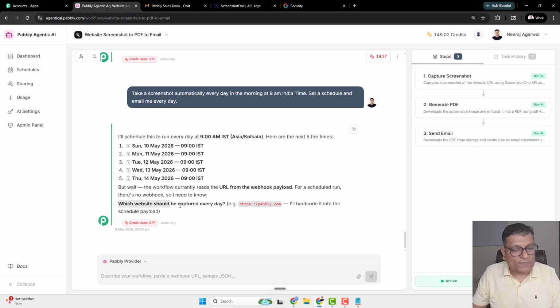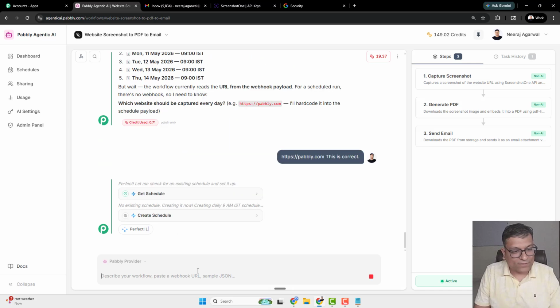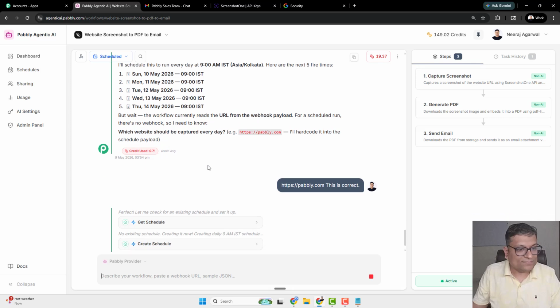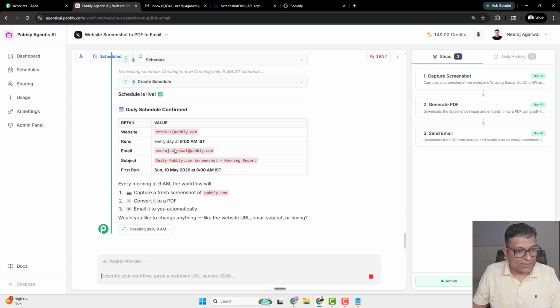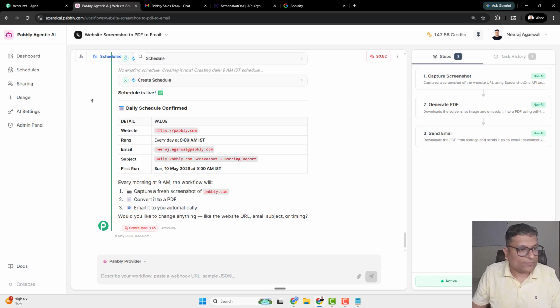And it is asking which website should be captured every day. So I actually forgot to tell the website. So this is correct. So I'll just write this is correct. And I'll just press enter. So it is now creating a schedule. And as you can see, a schedule is automatically created for Pabbly.com, which runs every day at 9 a.m. and sends a daily report.